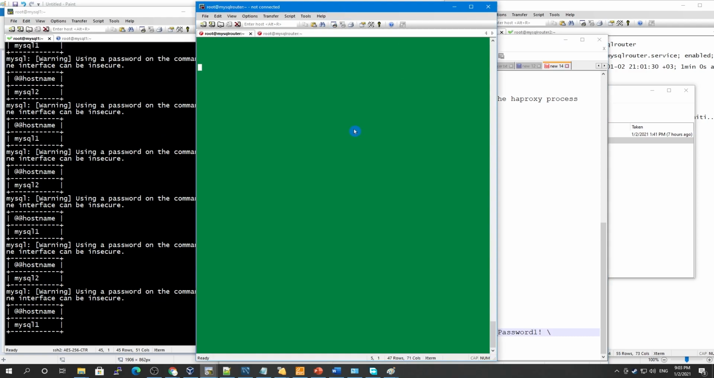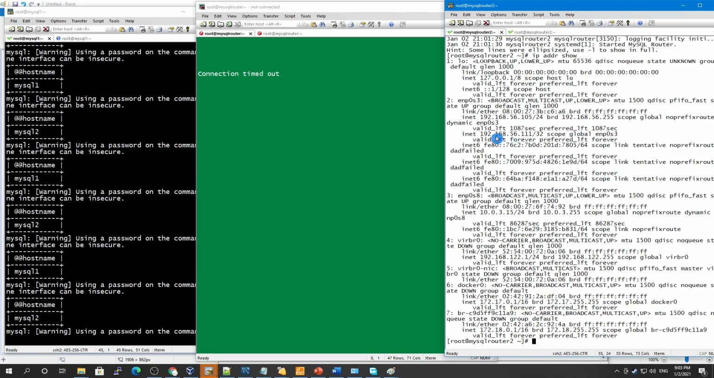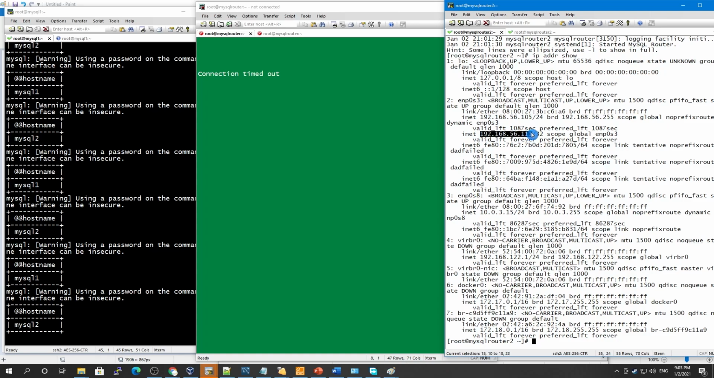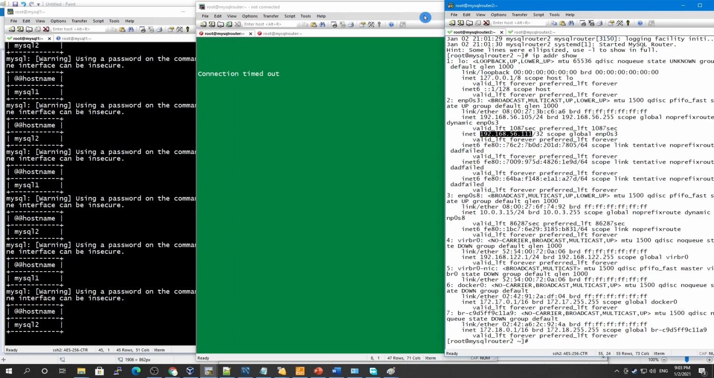Because our virtual IP is available on this one, if I show you like this, which was the command, yeah, this is the IP which is now working for the router. So we are only connected to this IP, and our client is connected to only one IP, and if any router goes up and down, it won't affect your application.